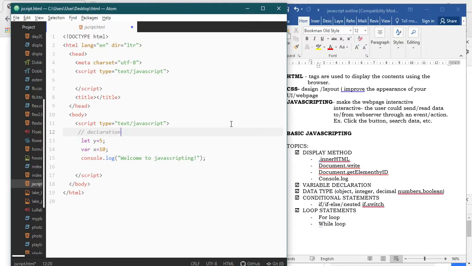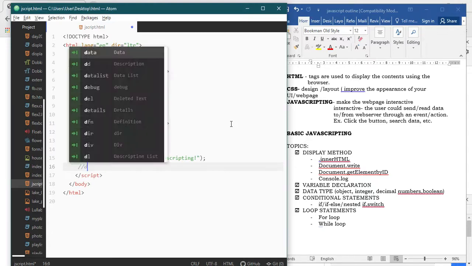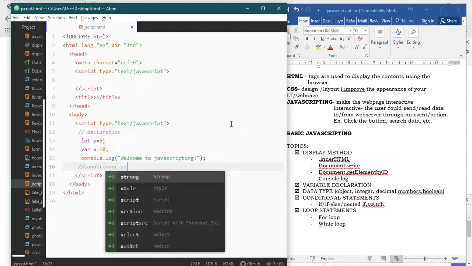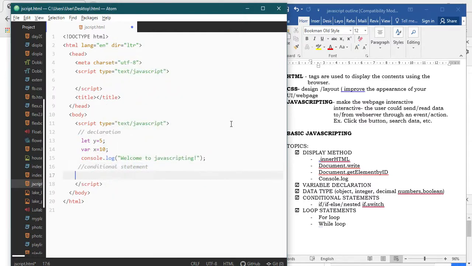And then before we continue, we'll just try to label this one here. We have here the data type and then conditional. Then we also have the loop.